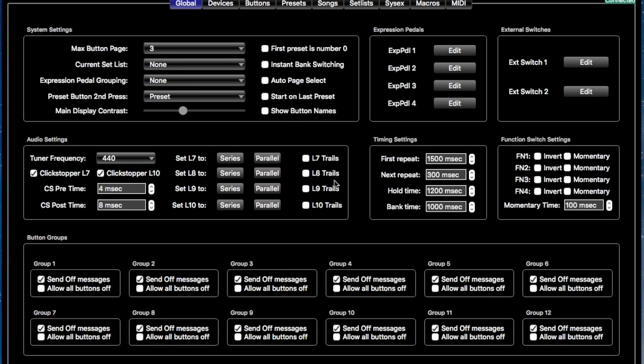Today I want to do a more advanced PBC programming tutorial. What we're going to do is set up an additional button page on the PBC to control the looper and other features on a Strymon Timeline. This is a common thing that a lot of users are doing, and so we figured we'd use this as a good example for using some of the advanced programming features.